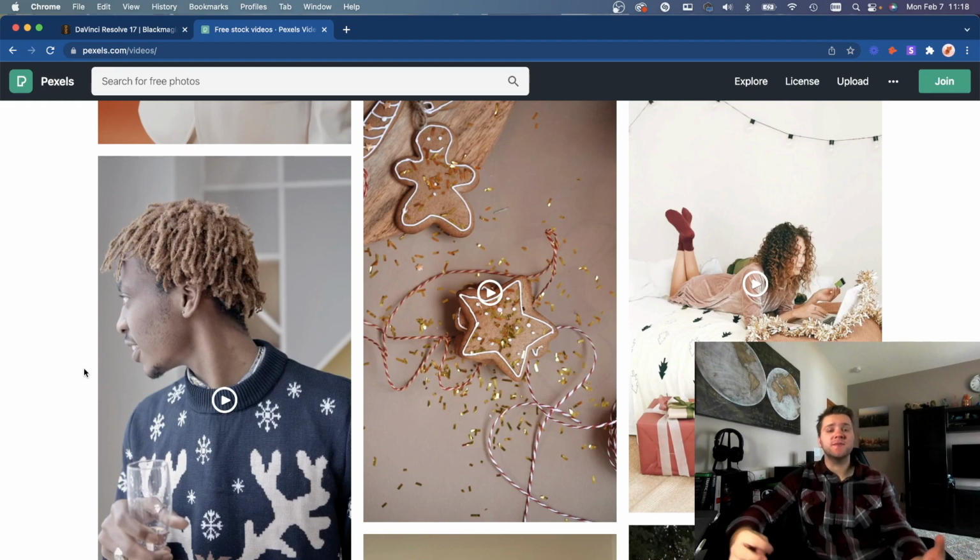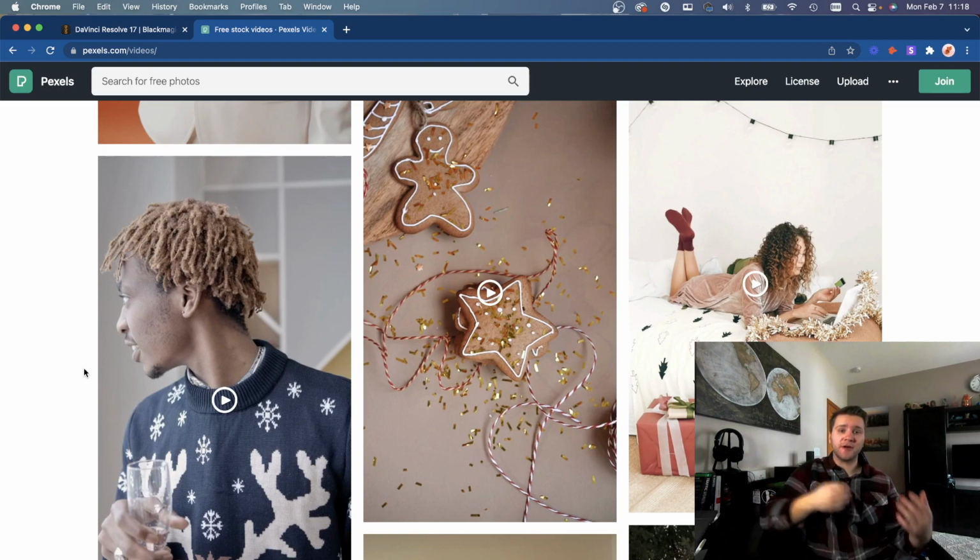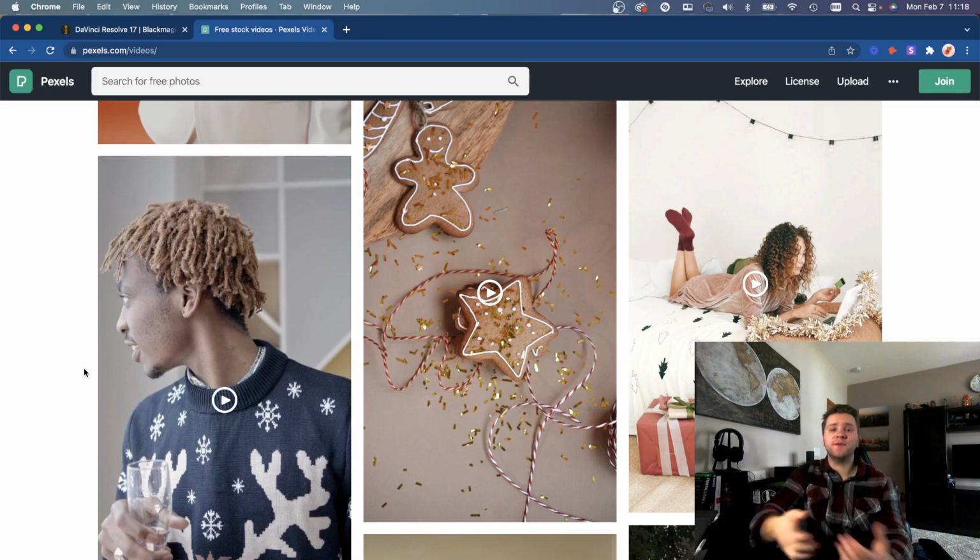So what does this mean? This means that you're going to have to send the product to your house, to your apartment, wherever you are, film some videos yourself, and then quickly edit it down into a video. This is the best and cheapest way possible.